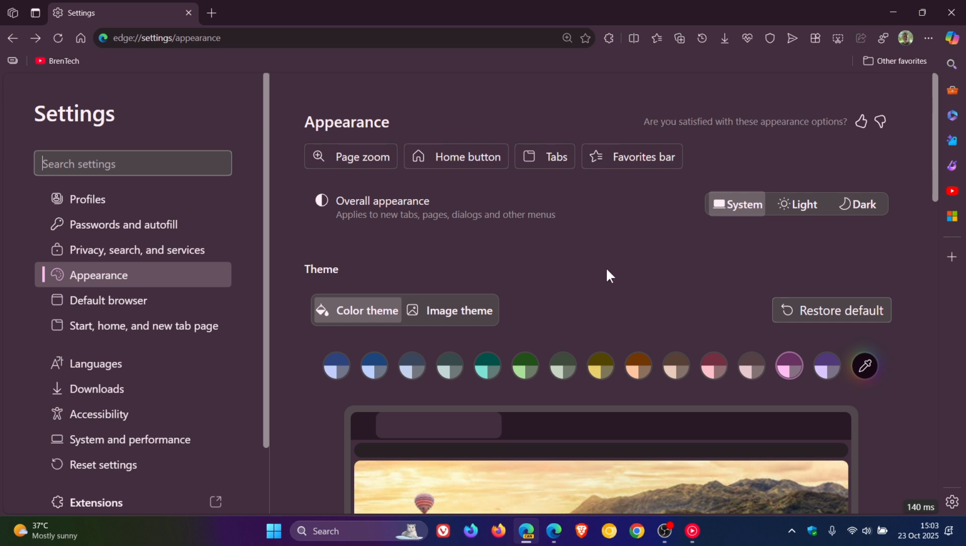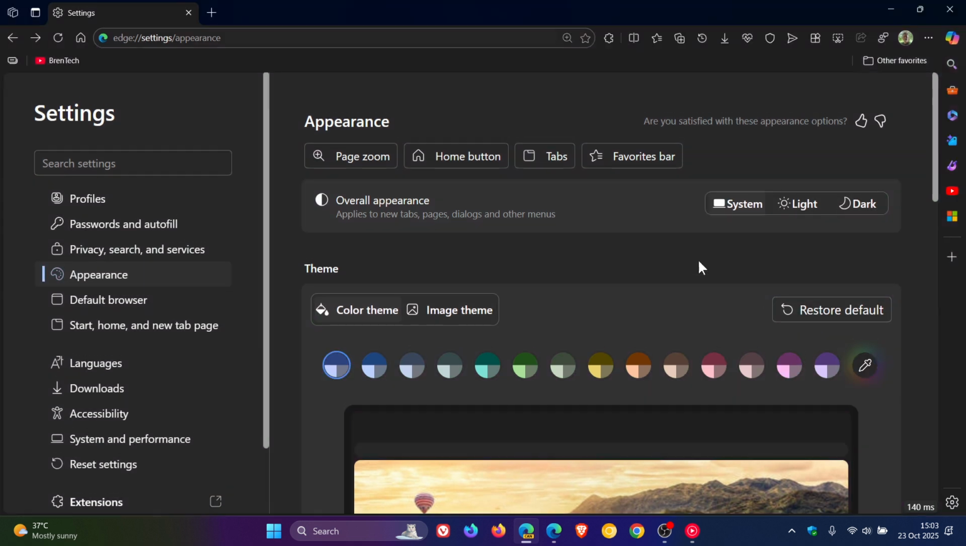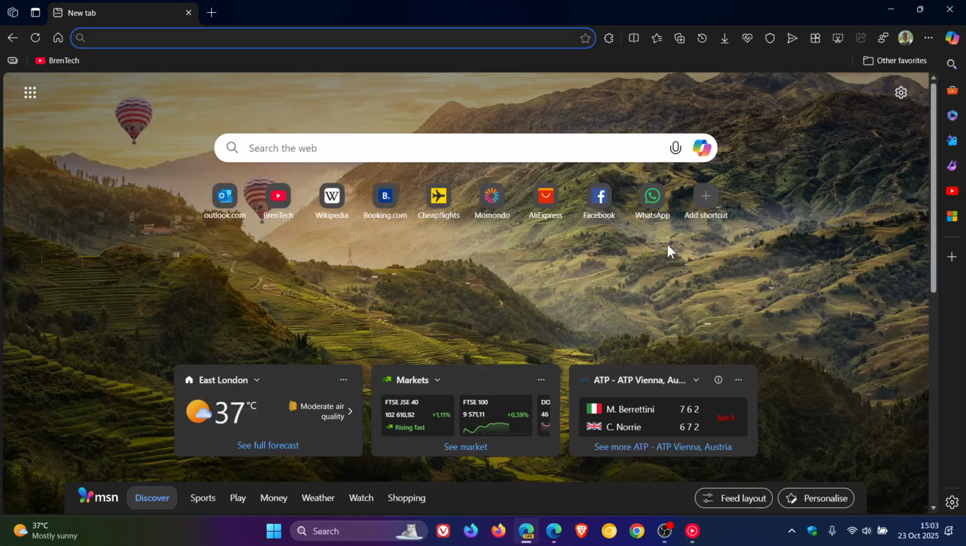I don't think this is something I would personally use, but nonetheless, just keeping you guys posted on the channel like we like to do if you are using Microsoft Edge.